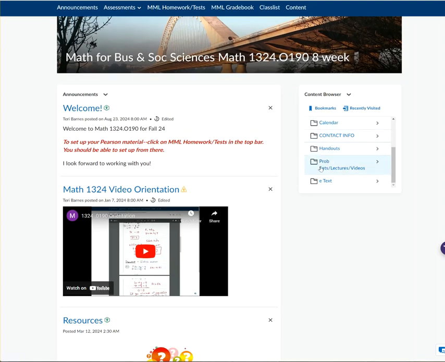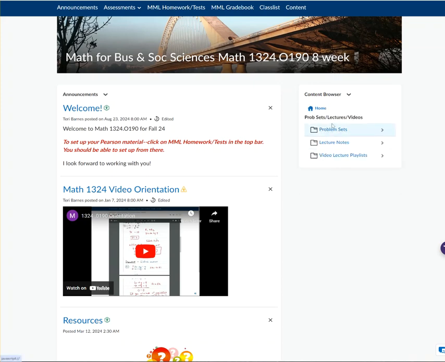All right, now we get to the meat of the course. This is where everything is. Like, if you came to class, I wouldn't say open the book to page such and such. I would say, okay, we're going to cover problem set 2.1, and you would have that. So let's look at the problem sets, the lecture notes, and the lecture videos. That's for every section in the course.